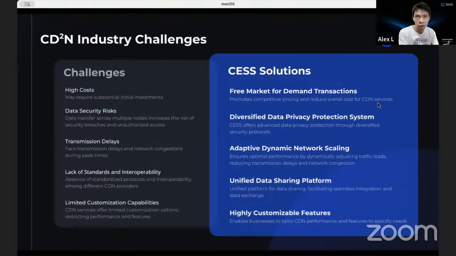This is because CESS uses P2P for CDNs, and anybody with their system can join the network and be a CDN node. And all the data closest to the users are stored with those nodes.